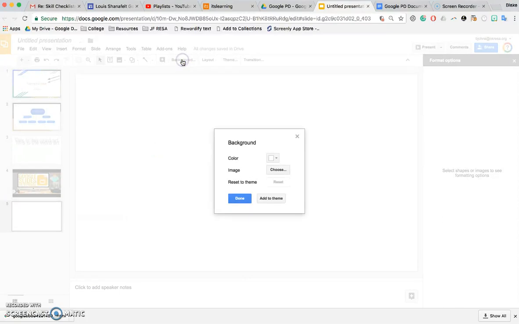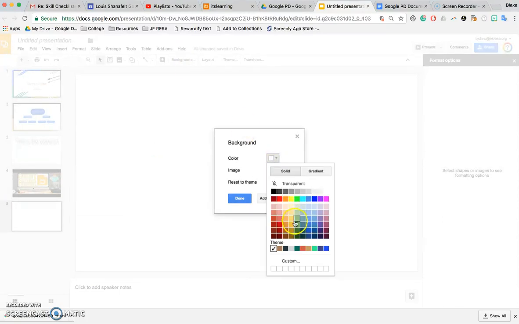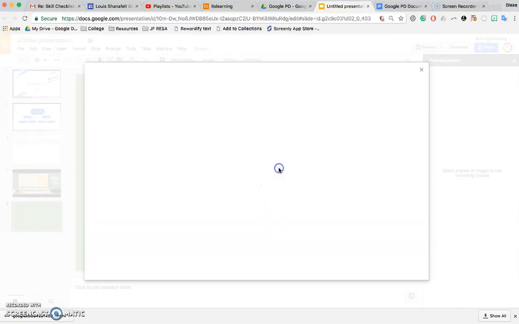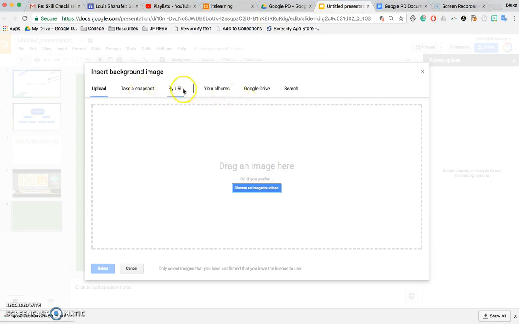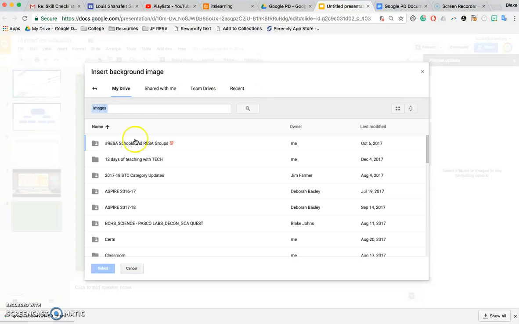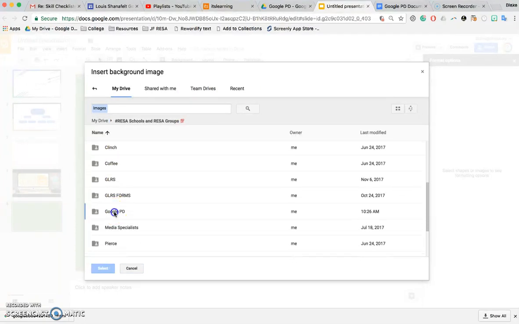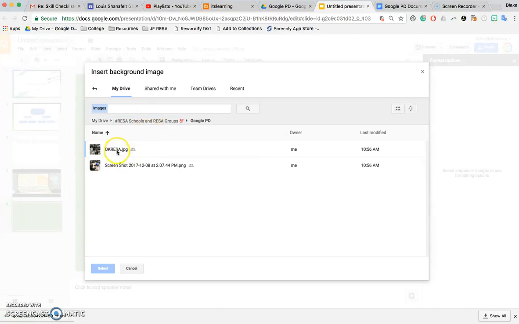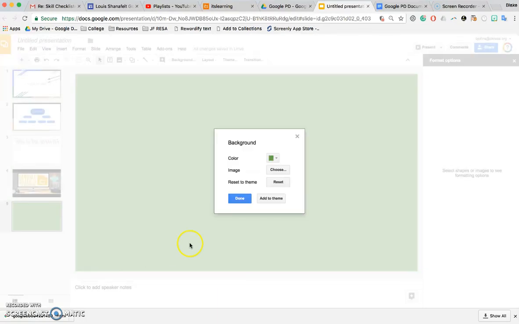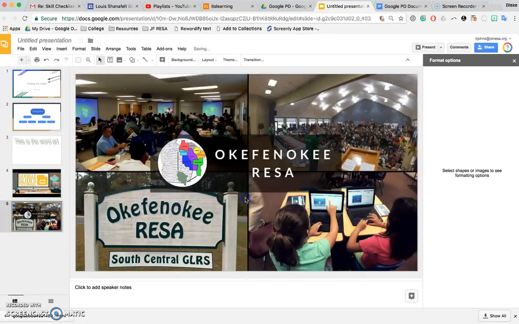I can also change my background color. So if I click there, I can change the background color. I can also choose an image. So maybe I want to go to my Google Drive. Maybe there's some images that I want to use specifically. So I can navigate, I can find those, I can select those in my drive, and I can click done. Once you're here, this can now be my background slide if I want it to be.